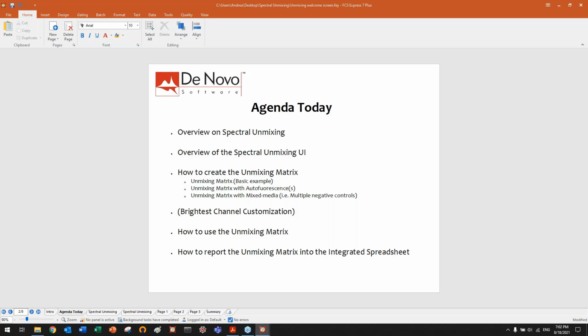The first one, as you will see, is a very basic example in which I have single stain controls made with the same type of media, like lymphocytes, and that's it. Then in the second one, I will use mixed media. So I will have different types of cells and also beads. And in the third example, we will also extract autofluorescence. So we will do step by step, and we will go from the basic one to the most complex one.